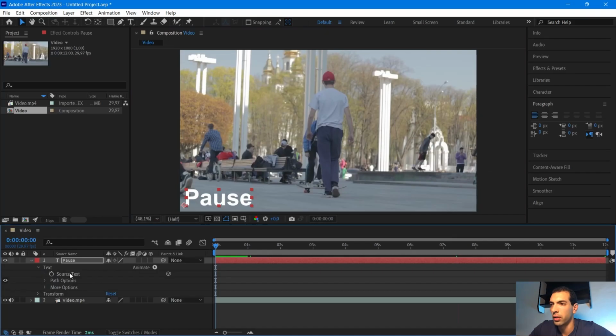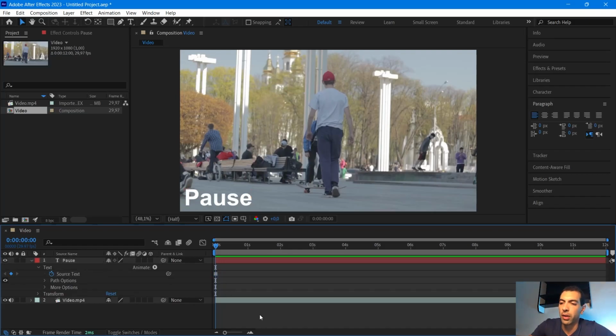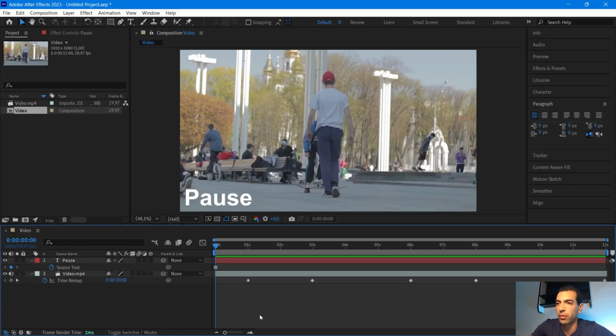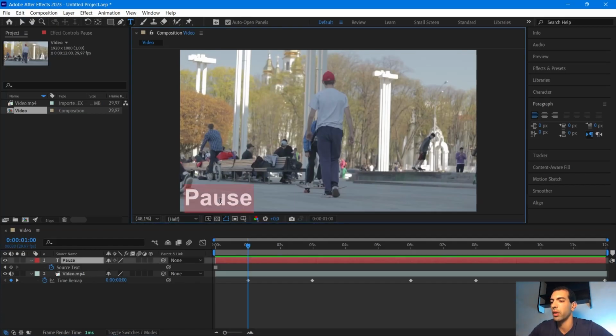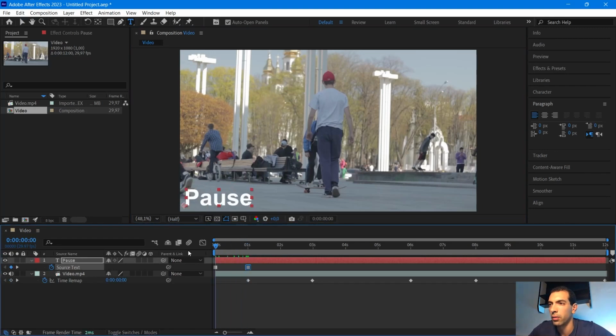Now I'm gonna open this up, text. I go to text source and I'm gonna click on the stopwatch. I created a keyframe right here. I'm gonna click away and press U to see all the keyframes that I created in the time remap. I'm gonna press K to move to the next keyframe, and I'm gonna change the text from pause to fast. Now here we have pause and then fast.